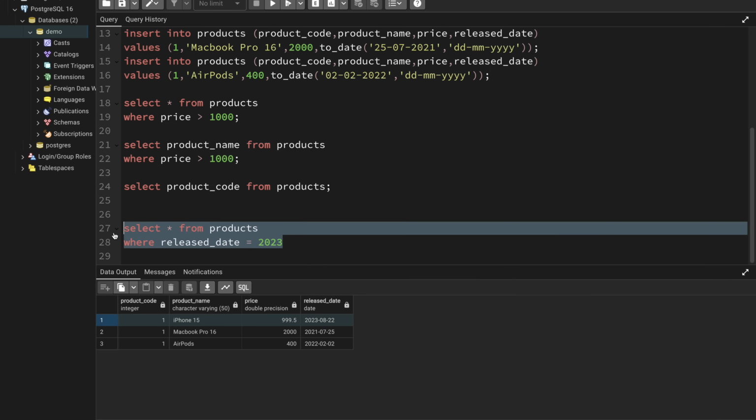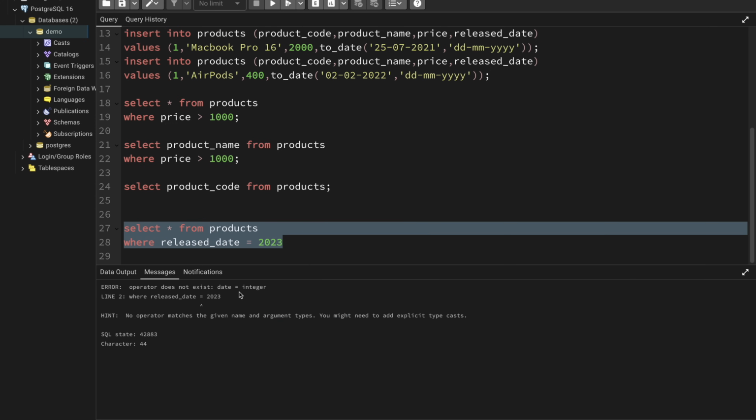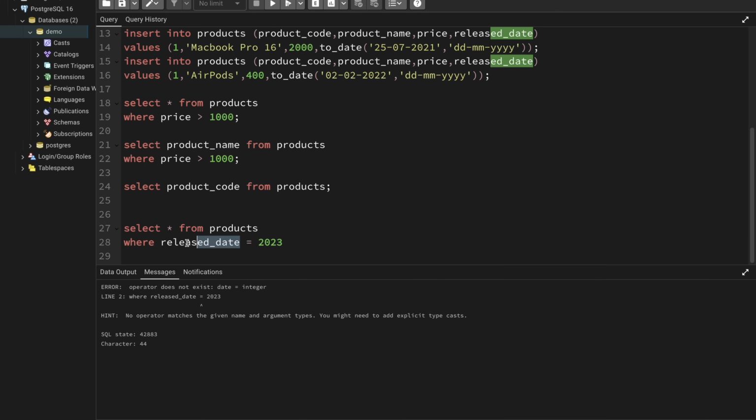So if I run this SQL query, it's going to throw me an error because the problem is with the typecast. Now what this basically means is this release date belongs to the data type date, whereas this 2023, for SQL, is an integer because I just passed the value here.